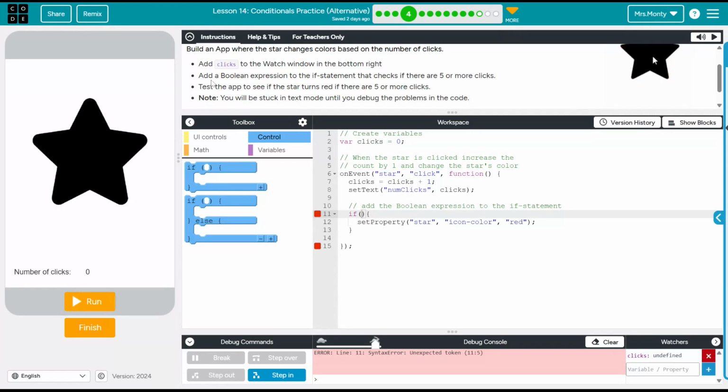Let's go ahead and add our Boolean expression here. It needs to be in between the parentheses after our if statement, right here on line 11. In these parentheses, I need to check and see if there are 5 or more clicks. So when we put that into a Boolean expression, the value stored in clicks needs to be greater than or equal to 5. 5 or more clicks is greater than or equal to. So we want 5 or more clicks, and then it should change our star to red.